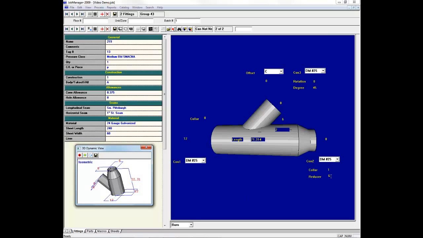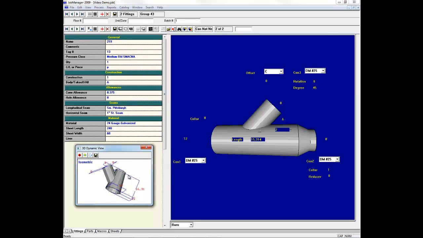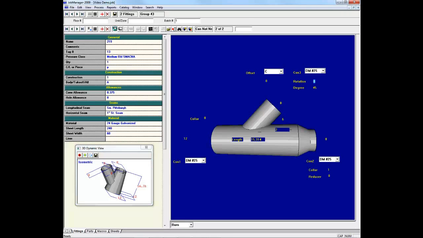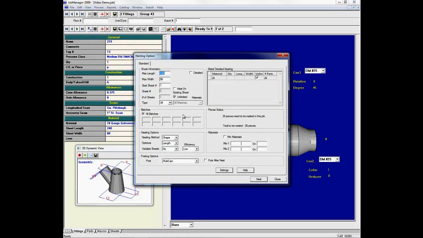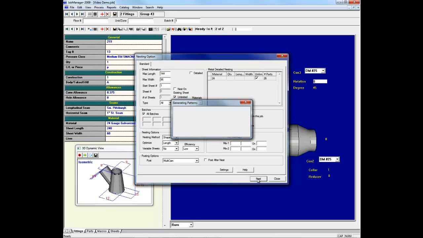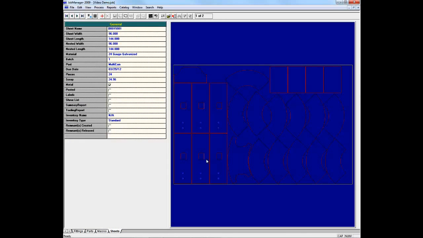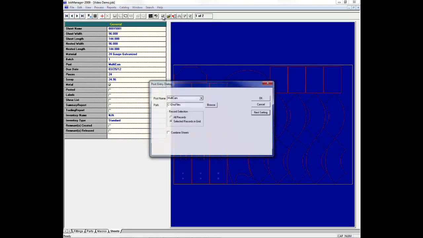We'll change the reducer length to 0. And now you have a tapered fitting with a takeoff. Just that quickly. So we'll go ahead and save that. And now with these two fittings we have entered, we're going to nest. Brings up our nesting options box. Click Nest. Go to Sheets. And there is our nested sheet ready to post-process and send out to the machine.